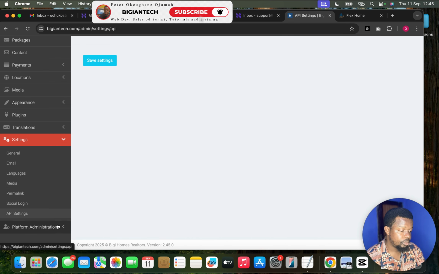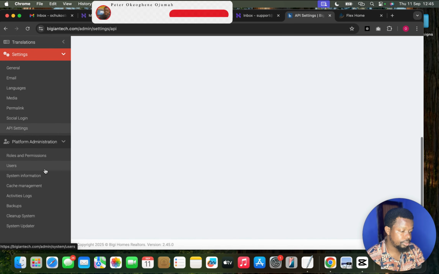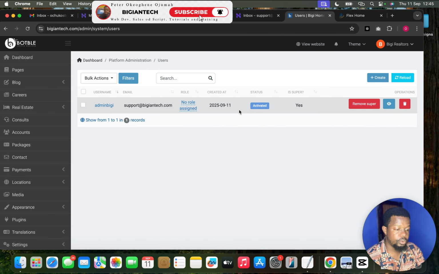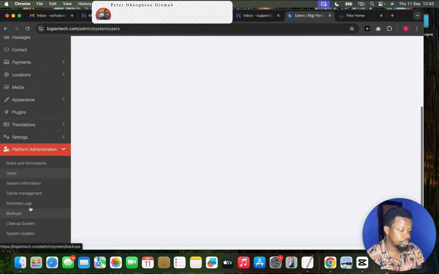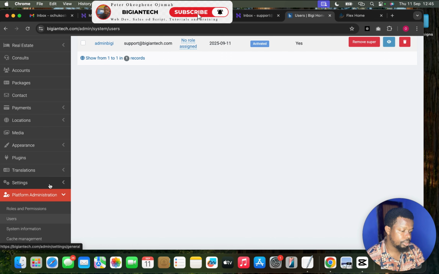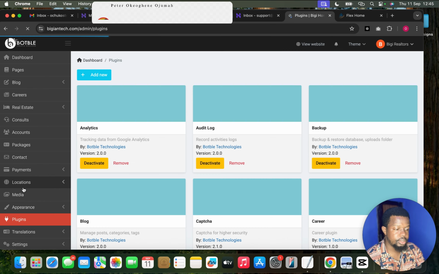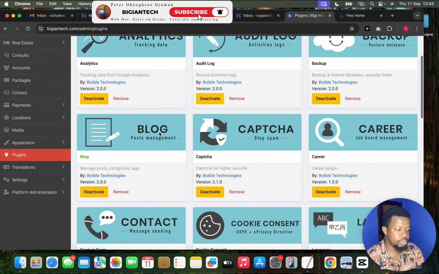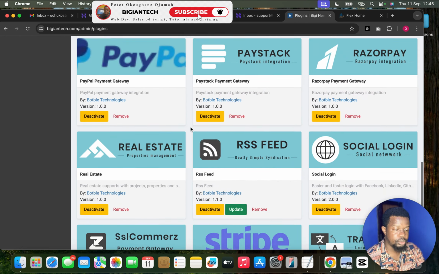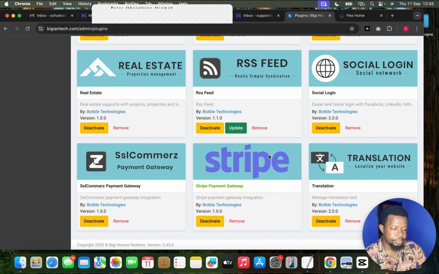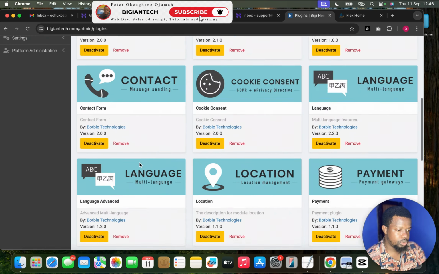Now, platform administration. Let me come to the users section. Now we just have one user, which is you, right? Good. Now let me go back to settings. Okay, we've done this section. Now we have plugins. Go to plugins. These are plugins. You can deactivate any you want to, but I would suggest that you do not deactivate or touch anything here. This is Paystack.